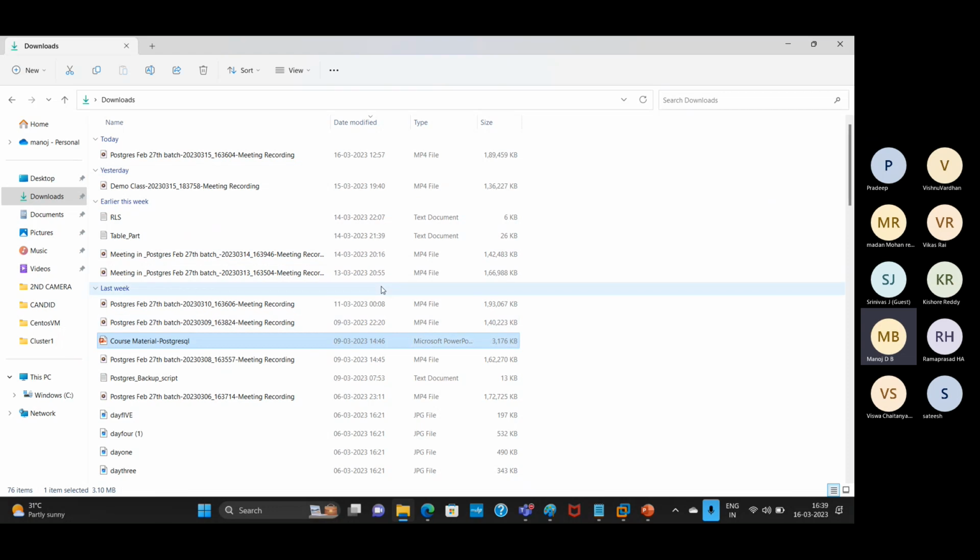Today, one more configuration topic called log management. Whenever we do database management, we need log management: to identify slow running queries, to identify who is running drop statements, delete statements, and DDL statements and all. We can easily identify these using log management.